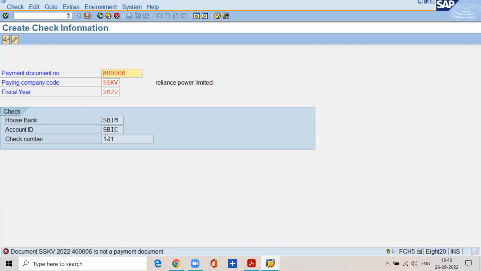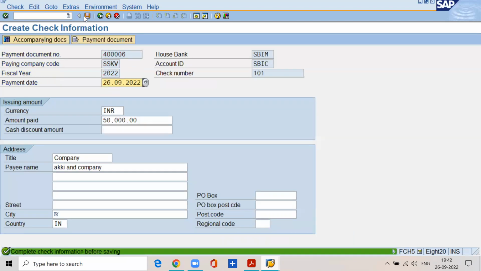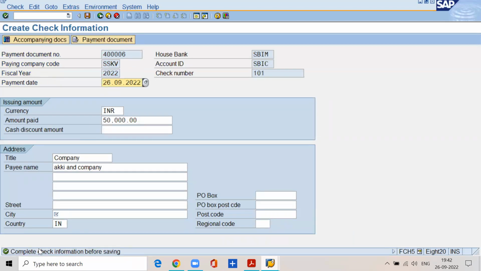Now we can update the check register. Complete check information means it has taken you to the next screen, right? Look at the screen. Here, amount was taken, currency was taken, right? Then payee name was taken, country is taken. So from where was all this information taken by the system? From the payment document 4,06,000. Right? So write down, click on save.